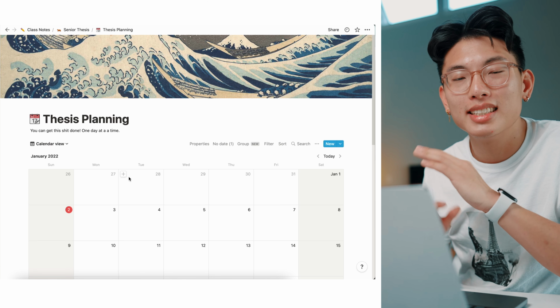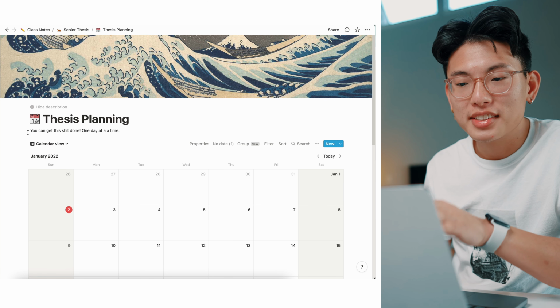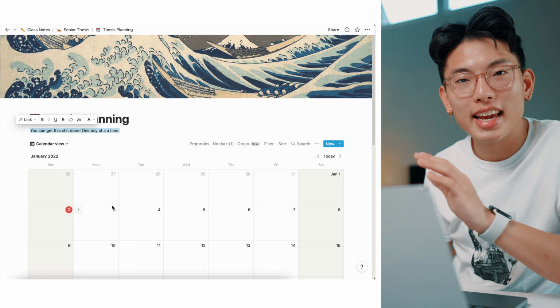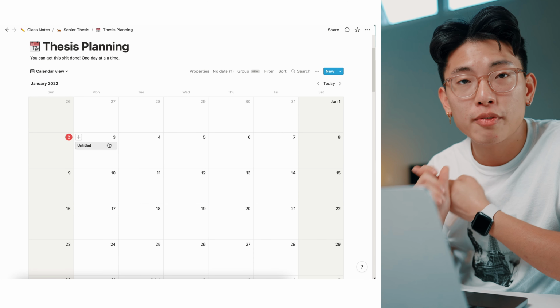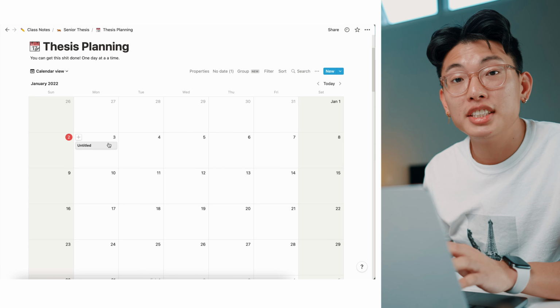Now, obviously as a senior at Princeton, I had to write something known as a thesis. And although it was a very daunting task, I was able to plan it out. Having some sort of calendar view just made the entire process a lot more manageable. And as you guys can see, I literally said you can get this shit done one day at a time. So being able to track your progress through this calendar view makes sure that you're not only on top of all your deadlines, but gives you a visual representation of how much time you have.